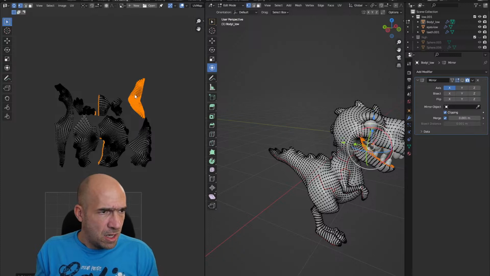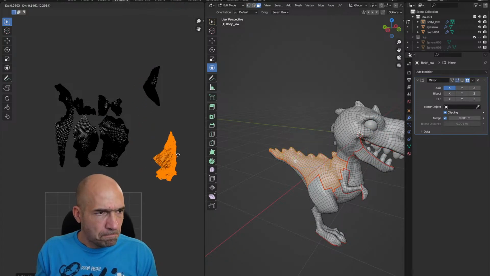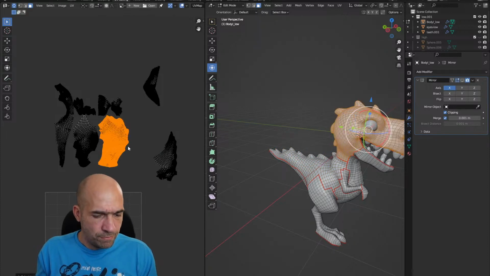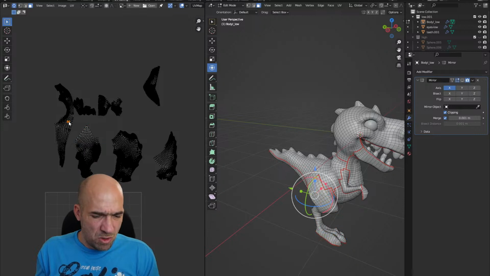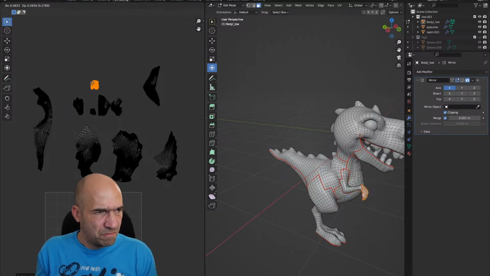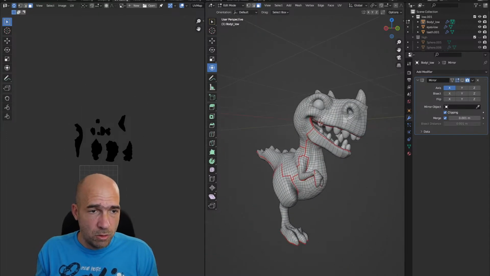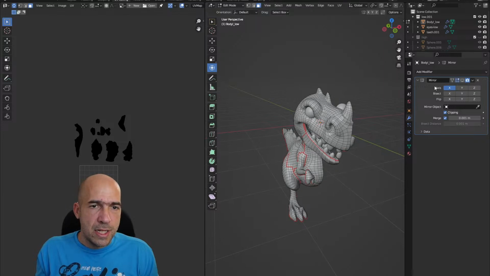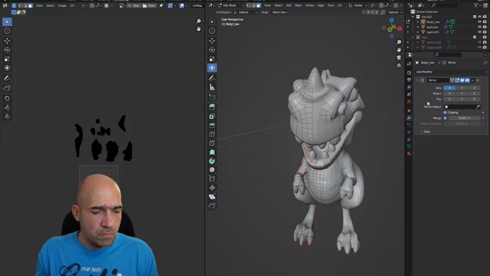And I will select some pieces and just move them. Why? Because I want to be able to select them better, but we'll see. Okay, it's fine now. Now, what we want to do, or have to do, is apply the mirror modifier. Because we have mirror, it's looking good, and apply.